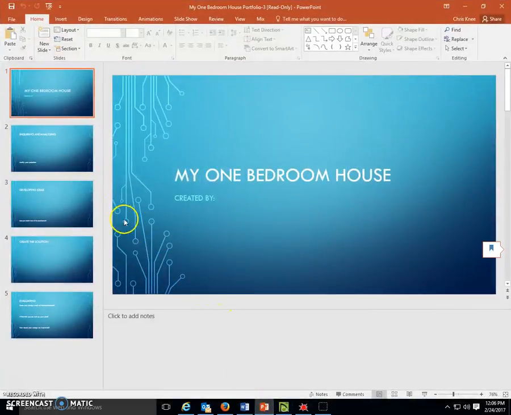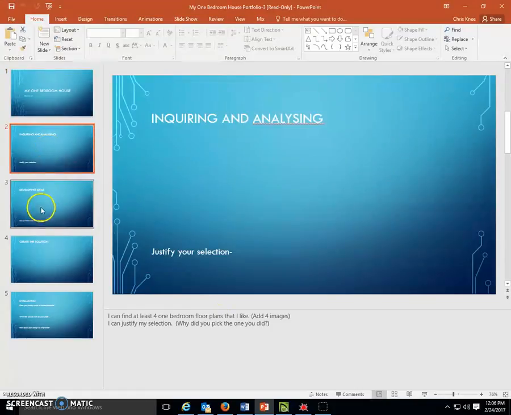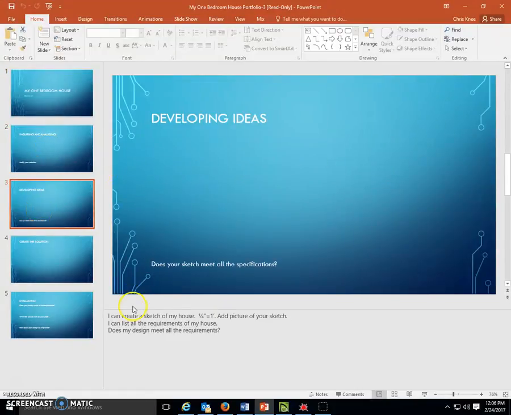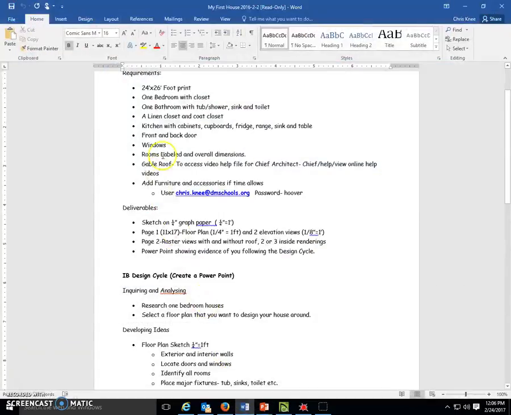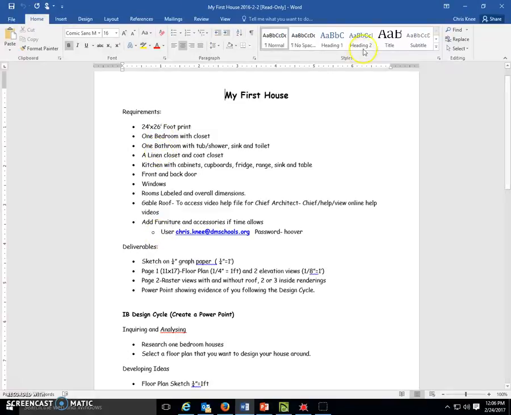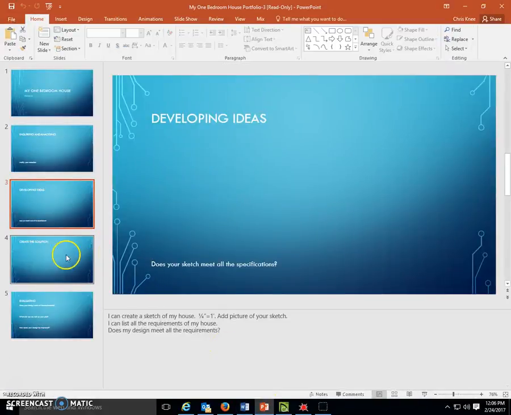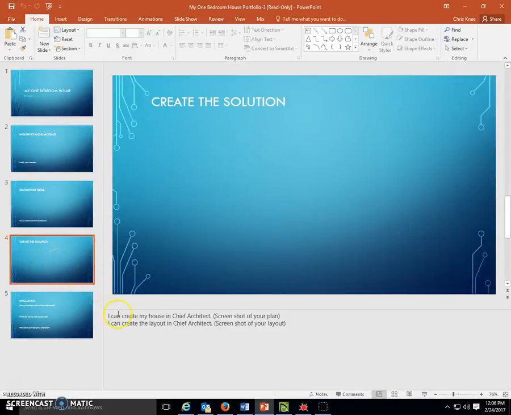Now the PowerPoint, you'll have to have this filled out, and just look at the prompts down here for what you're supposed to add. So on this one, you're supposed to add a picture of your sketch and list all the requirements, and you'll get that right from the Word document, which is right here. Here's all your requirements. On this page, it says I can create my house in Chief Architect. So go ahead and do a screenshot and bring that over.